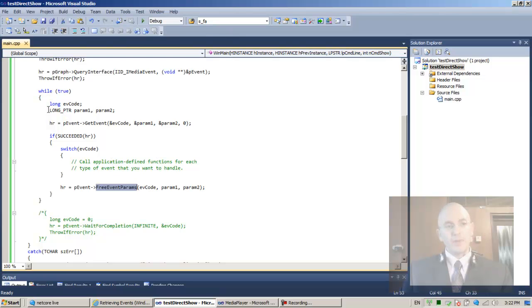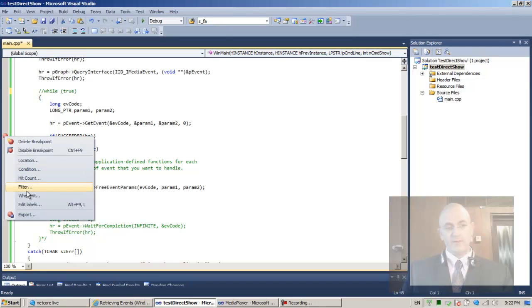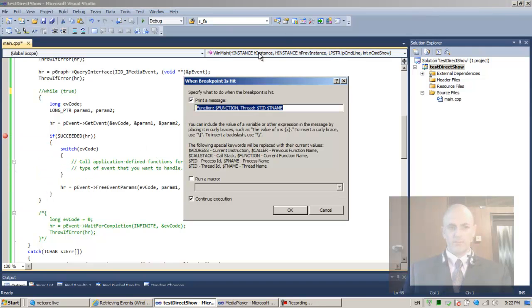I find this a bit confusing, so let me even remove the while. All I want is to get one event, and I want to see what values I get from GetEvent. So let me put a breakpoint right after GetEvent, but this is not for the break, but for print. I'd like to print the evCode, since there is a value here, evCode. Print evCode, and I'd also like to print HR, in curly braces, HR.